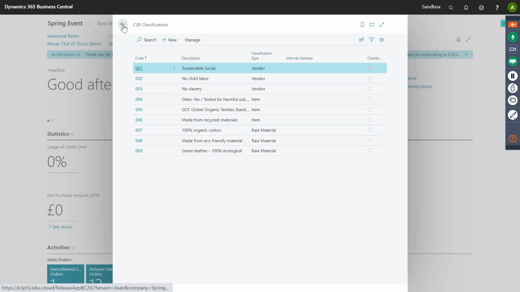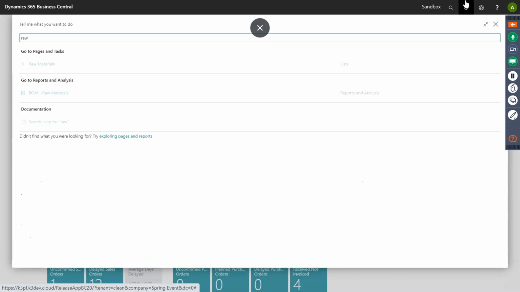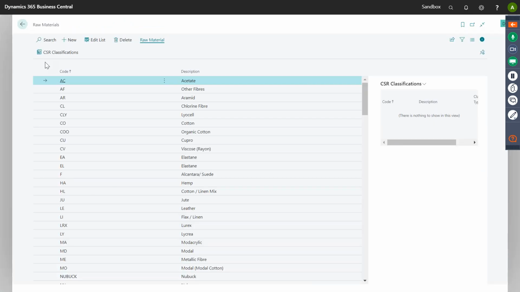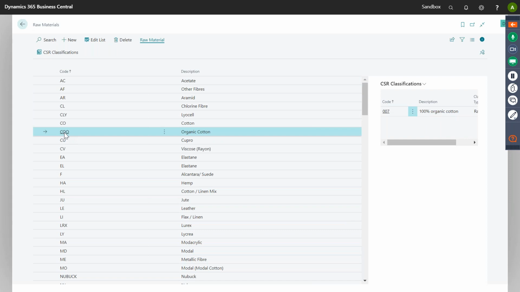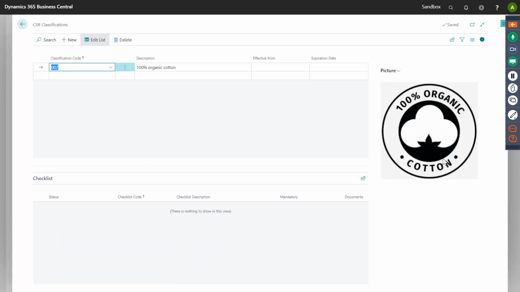This is one example. If we go to the raw material, we have made some changes on top of raw materials. So if we take organic cotton, it has a certificate attached to it. And we can also see that we have an image here.